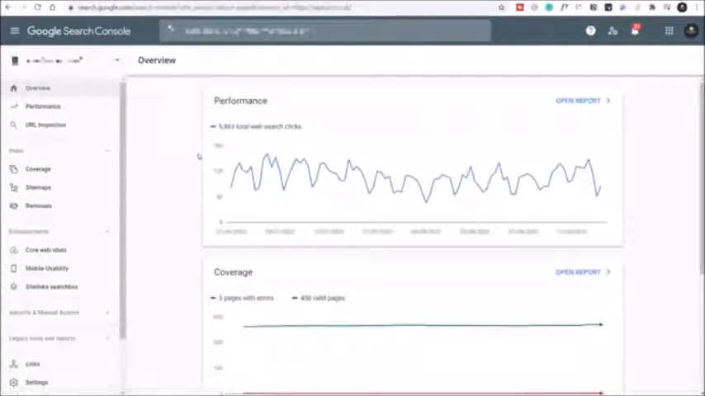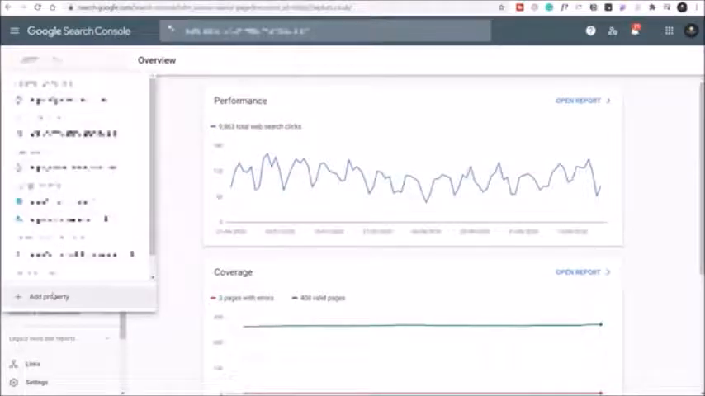Now what this is going to do is show you if you have any other sites listed, it'll show you those sites or at least one of those sites. If you don't, it doesn't matter, the process is still the same. In this top left hand corner, we're going to click and we're going to say add property. Now property is simply just a website URL. So we're going to say add property.